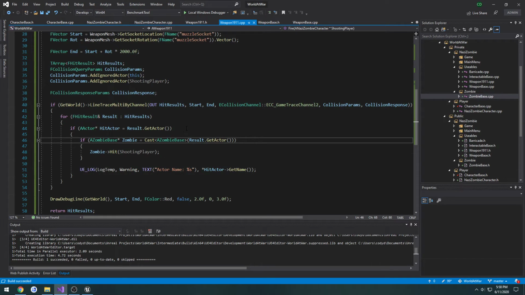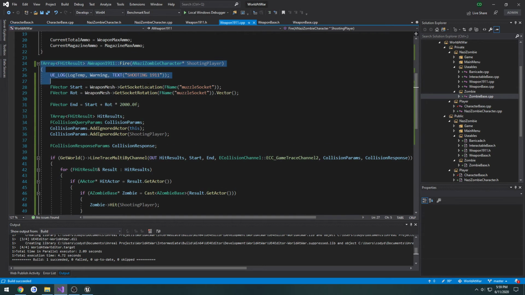So now we have our fire function in our 1911, so it shoots out of the actual weapon itself. We're probably going to have default functions inside a weapon base that handle getting the start and end rotation. So that way we can simply call them and not have to worry about it, since it's all going to be the exact same. We're going to have a muzzle socket, but that'll be done probably in the next video where we just clean this up just a bit.